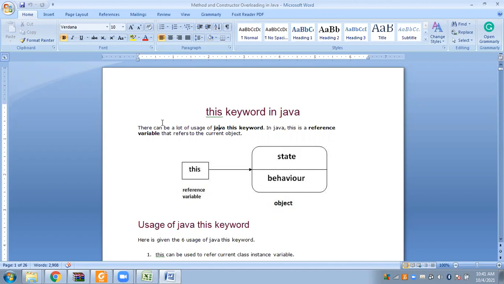So there can be a lot of usage of the Java this keyword. In Java, this is a reference variable that refers to the current object. Firstly, it refers to an object. Suppose you have 3 objects, as in the case of cups, then which object are you referring to? When you say this dot, this roll number or this name, you are directly referring to that particular object or that object's instance variables.